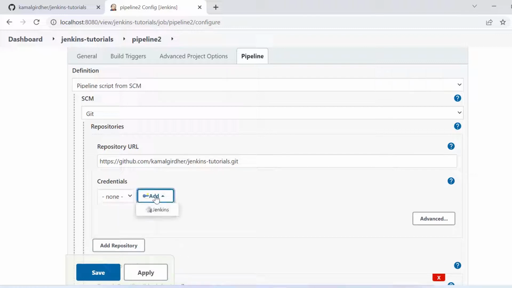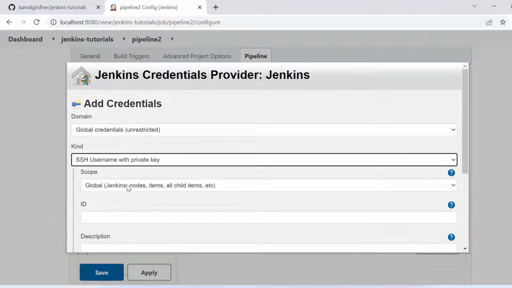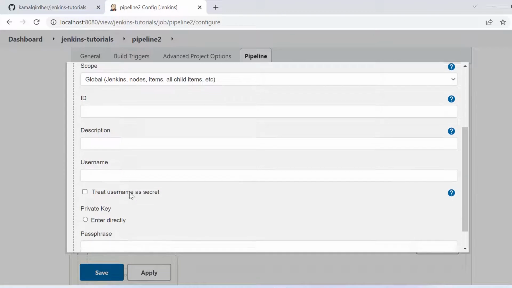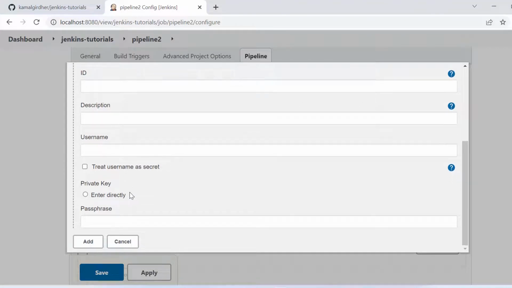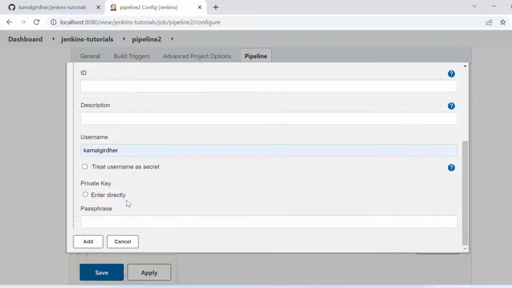Now when we click on this add credentials, it opens up this window and here we can specify that we want to enter using SSH username and private key. So what we can do is put our GitHub username here. In my case I have entered my username, and then we need to enter the key. Now that key won't be your GitHub password straightforward.